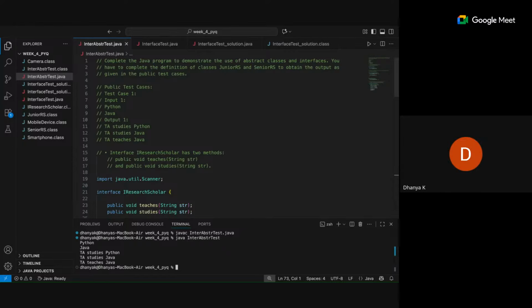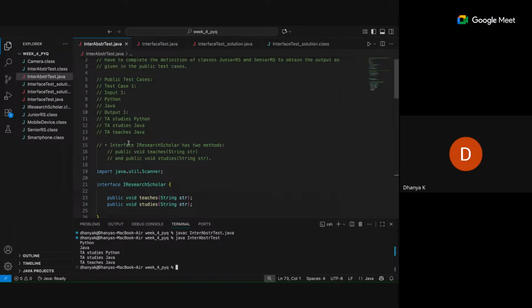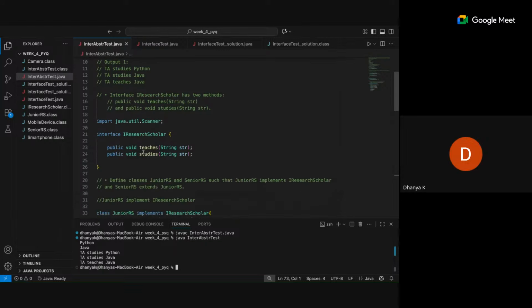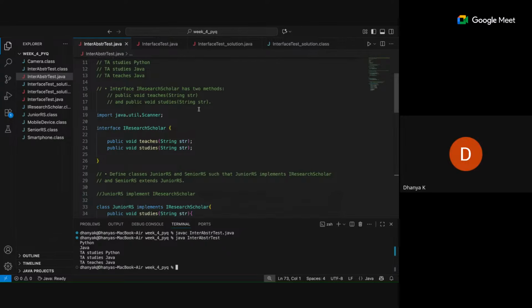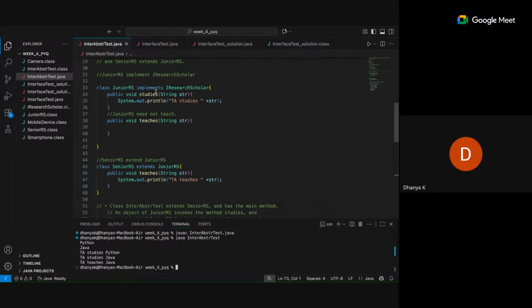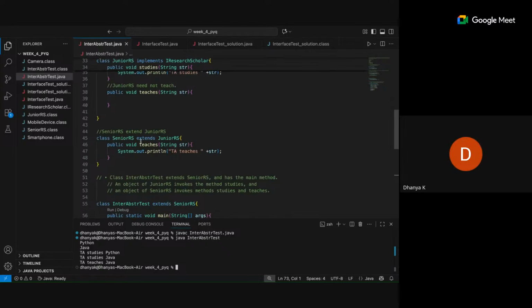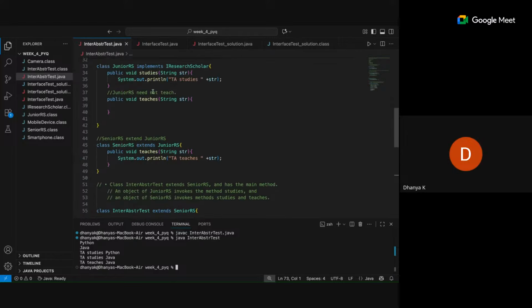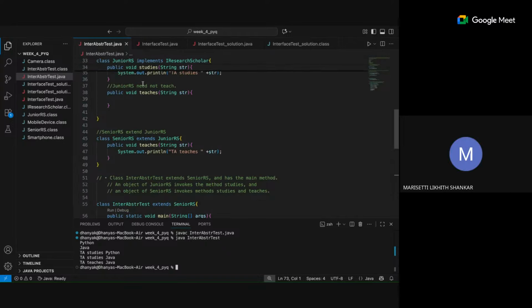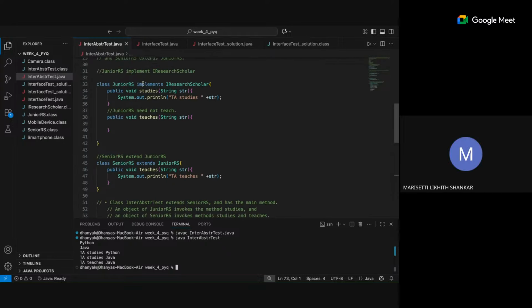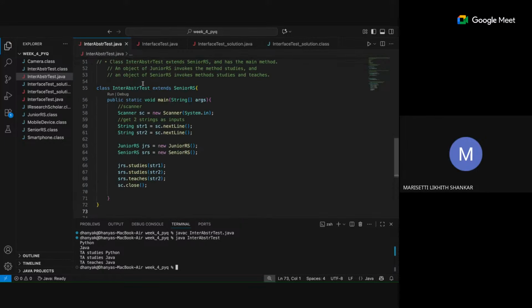Okay, one second. So this is the question. Everything is written. We need to first create an interface, and it should have two abstract methods. The name and everything is given, and there is a class called Junior RS which implements this interface, and Senior RS, which will extend this Junior RS. Can you scroll down, ma'am? Please explain this.